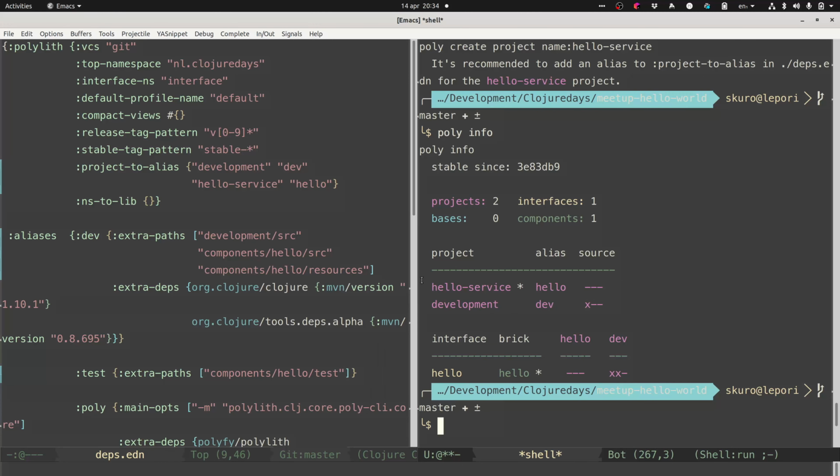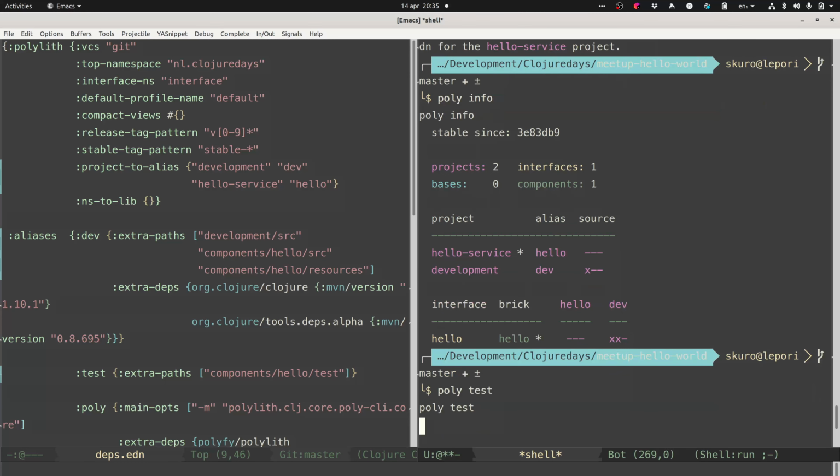So here you see that the hello service that I just created is actually a project, and there are some stars over here. The alias is the one that I used over here, and here you also see something that I forgot to mention: these are marks used by Polylith to tell you if the thing itself has a source directory, if it has a test directory, and if tests are going to be run. Right now there are no tests to be run, but you can do something like poly test, and it will just say I have no tests, so what do you want?